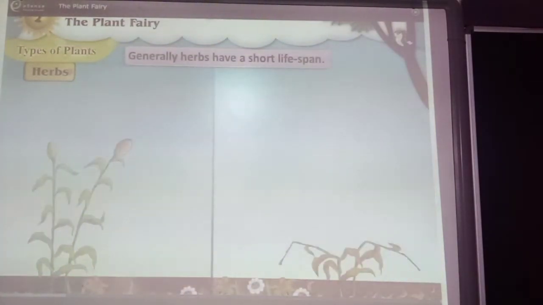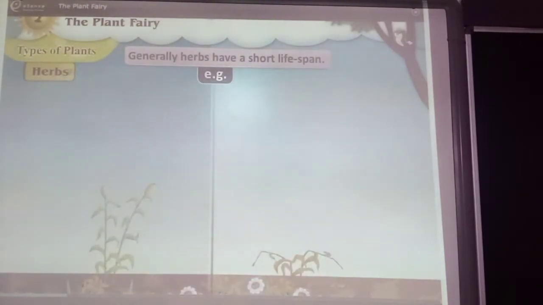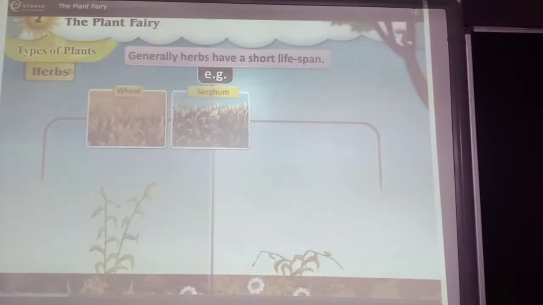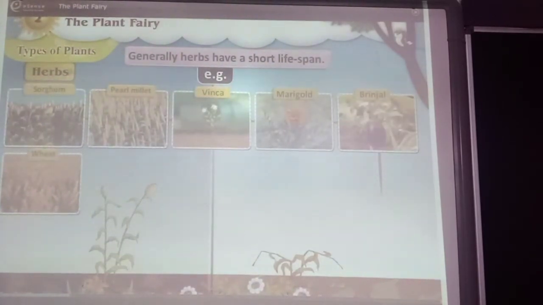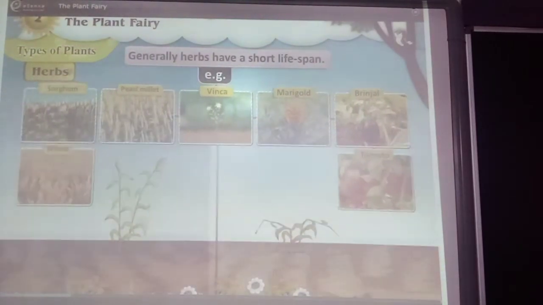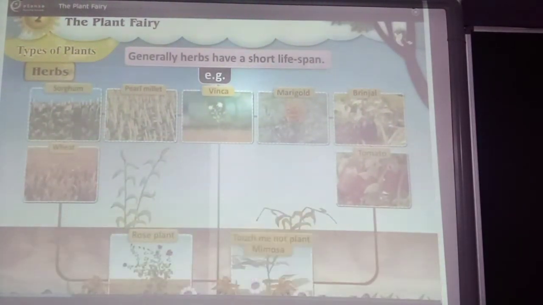Generally, herbs have a short lifespan. For example, plants like wheat, sorghum, jowar, pearl millet, vinca, marigold, brinjal, tomato have a short lifespan. Plants like rose and touch-me-not plant, mimosa plant also have short lifespan.